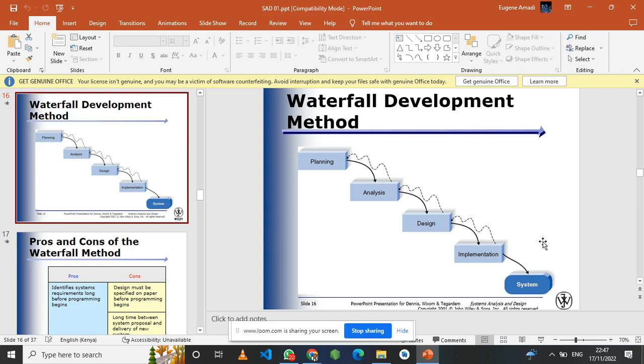So let's say you want to build a school registration system. First, you're going to plan. You know that you're going to need a database for students, and maybe lecturers. So you need to be able to plan and then analyze. After analyzing, you're going to come up with a design. Which particular programming language are you going to use to code? Maybe you are designing these databases.